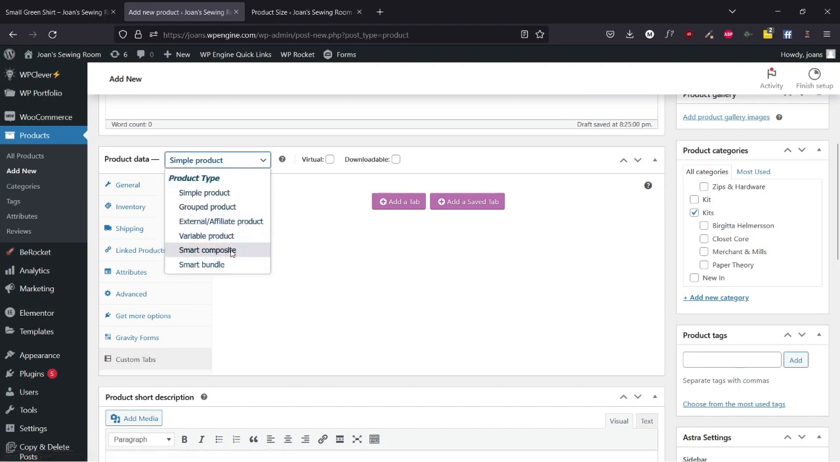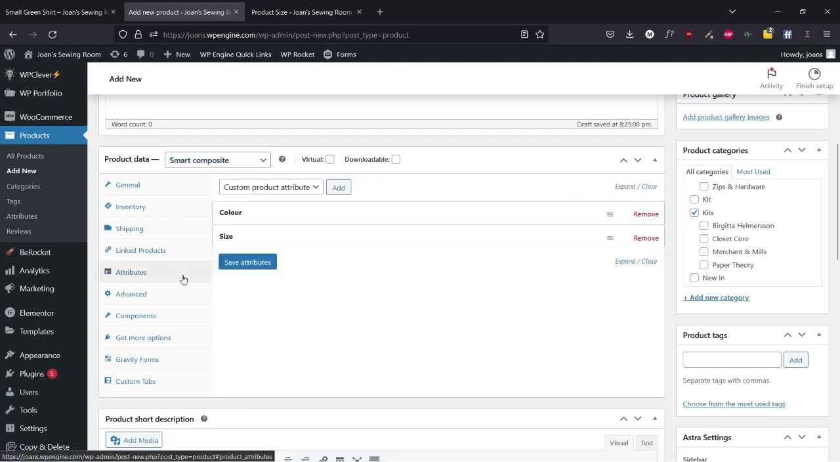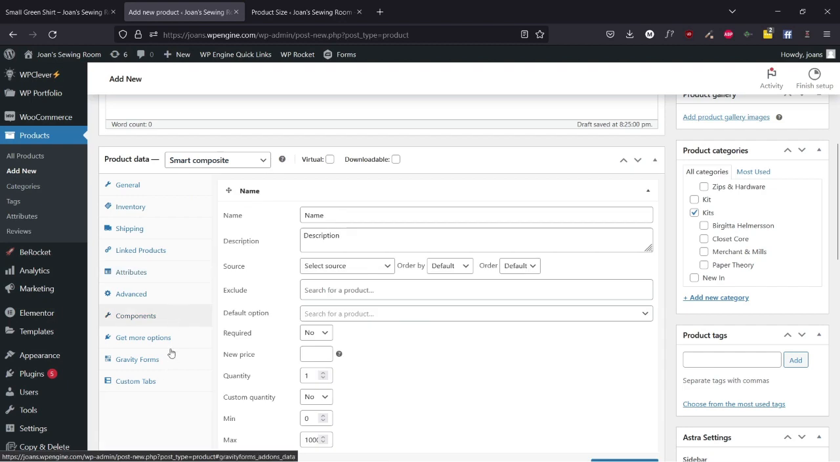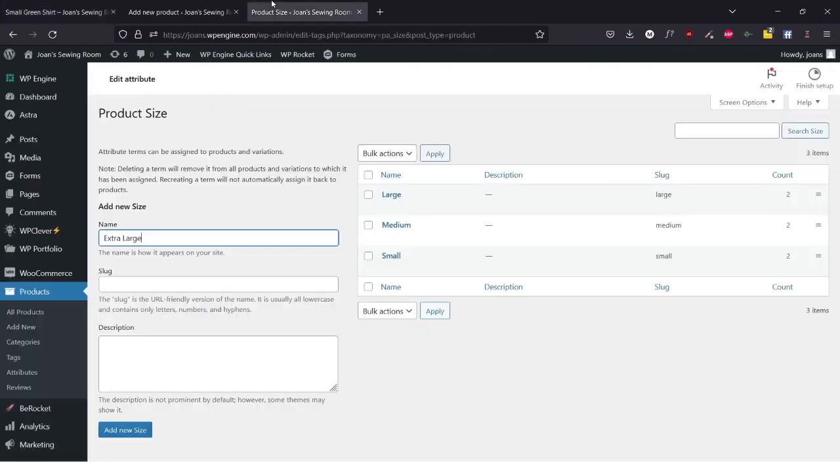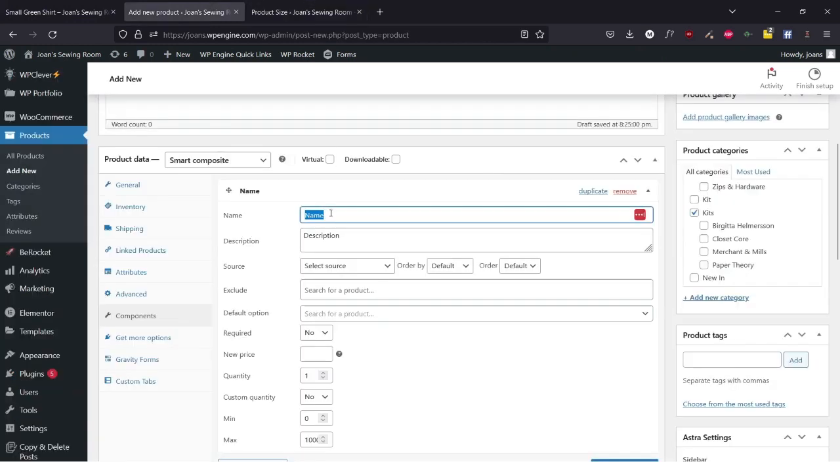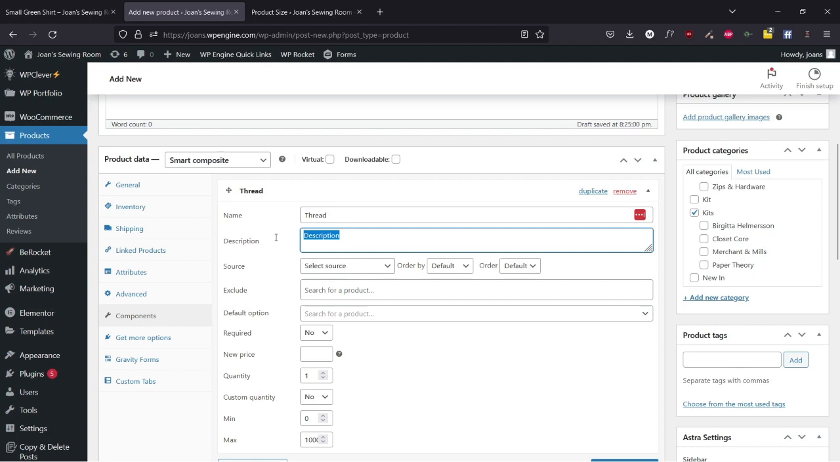And we want to make sure it's a composite product. So once you switch to composite, it'll add a few more features. If you go to the components section, you'll see you'll have a new section here. This is just where you add these titles and products below. So let's say we want to add thread, button, fabric, and pattern. You just go up here, name this thread. You can leave the description blank.